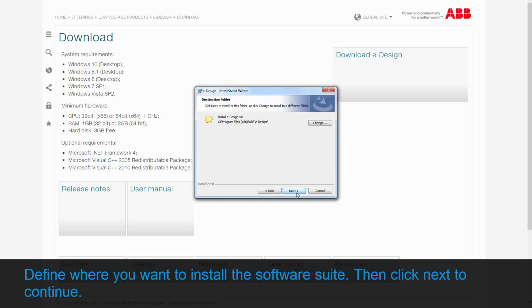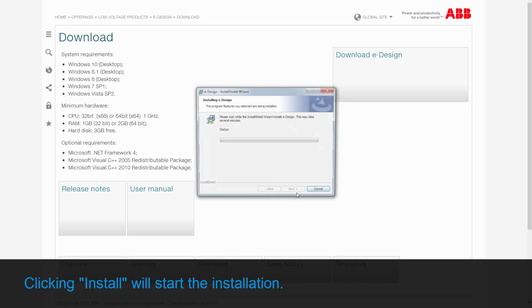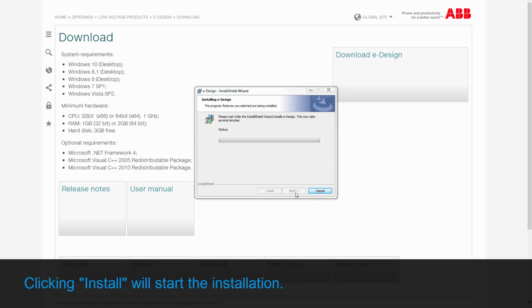Define where you want to install the software suite. Then click Next to continue. Clicking Install will start the installation.